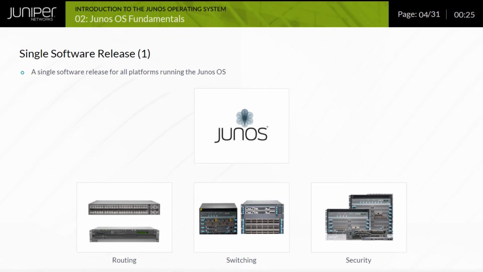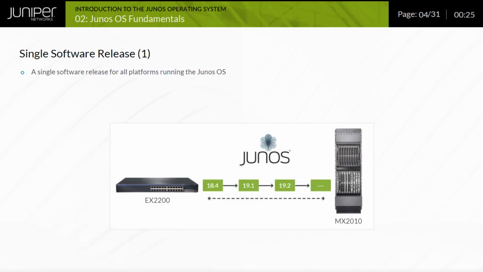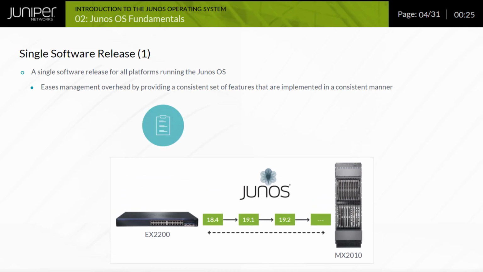All platforms running the Junos OS use the same source code base within their platform-specific images. This design ensures that core features work in a consistent manner across all platforms running the Junos OS. Because many features and services are configured and managed the same way, the setup tasks and ongoing maintenance and operation within your network are simplified.